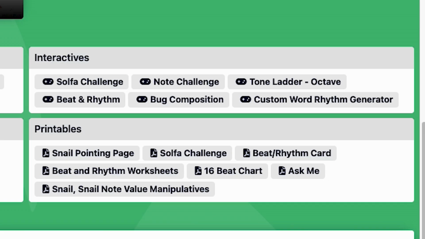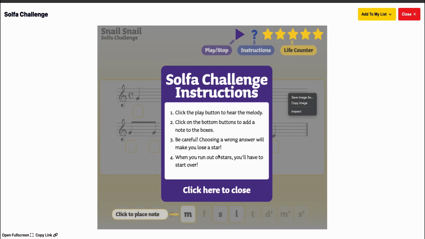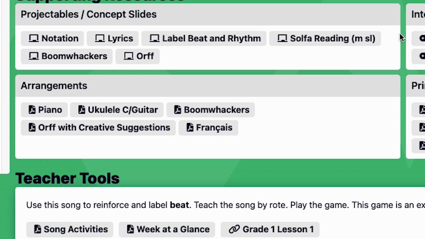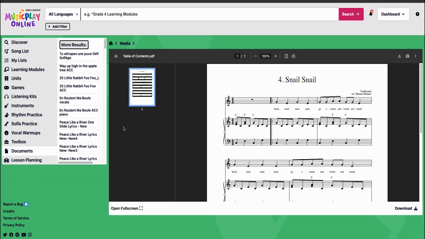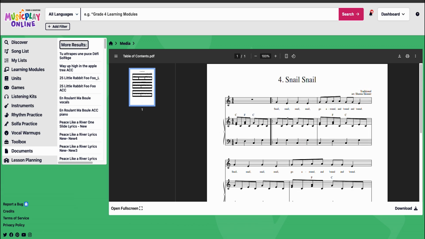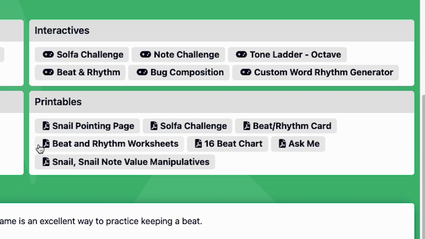Next to the projectables is the interactives. These are interactive activities related to the song specifically or concepts related to the song. Below the projectables are any arrangements for the song. Most will have a piano arrangement, but you can also find ukulele, boomwhacker, orff, and various other arrangements depending on the song. Next to the arrangements are the printables for the song.